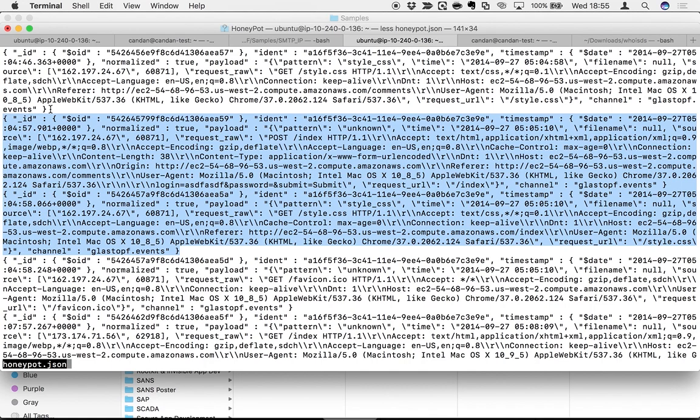You know what I'm talking about? If you try to put them in a JSON parser, it's not going to work, because each line is a JSON object, but the whole file is not, because it would have to be surrounded with square brackets and there would have to be a comma at the end of every line in order to make it a valid JSON object.